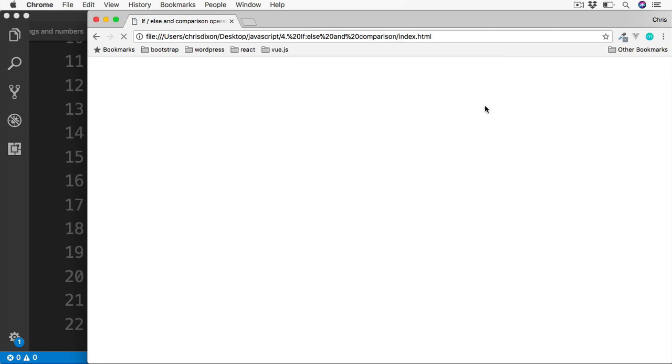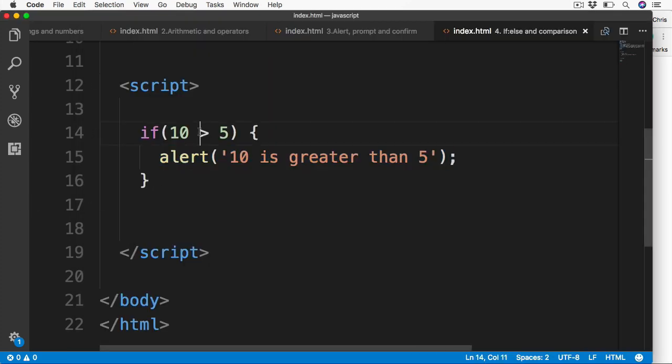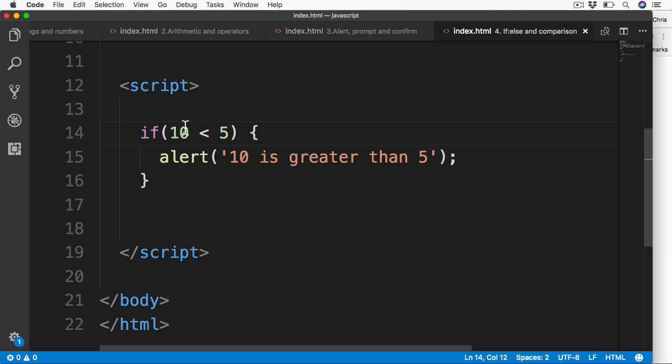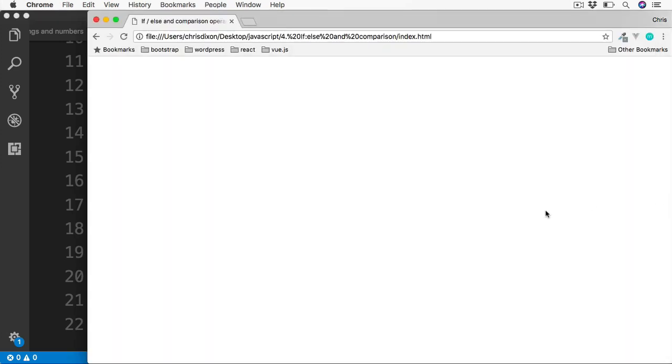This greater than symbol is a comparison operator, and there is lots more we can use, such as the less than symbol. So now 10 is not less than 5, so this will be false, meaning if we go over to the browser and refresh, this statement is now false, so we won't see the alert. This is because, as we mentioned before, the code will only run if the condition is true.